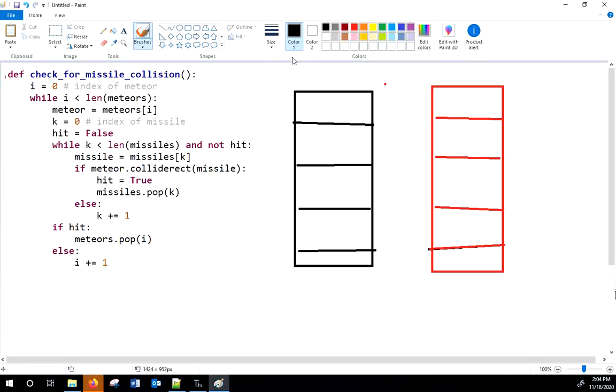So what I like to imagine is that these little stacks of boxes are actually a list. This is my list of meteors, and this is my list of missiles. Okay? So we're dealing with pretty much the ultimate in complexity here. Two lists interacting with each other.